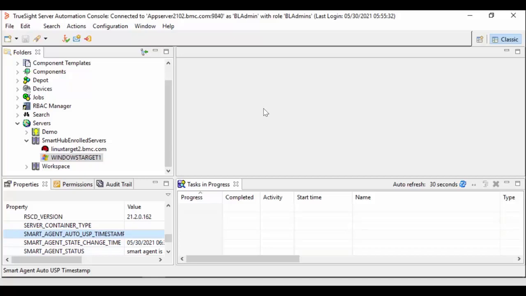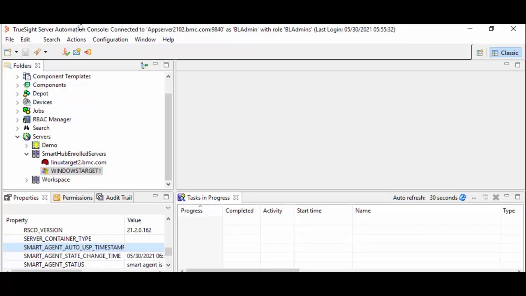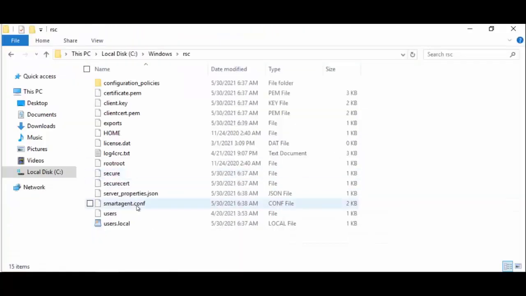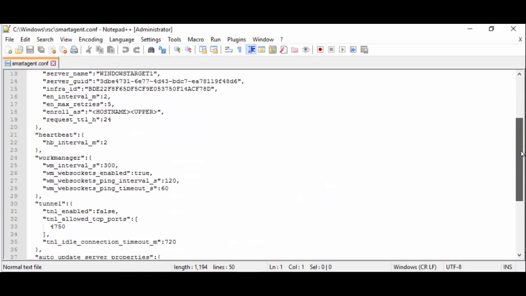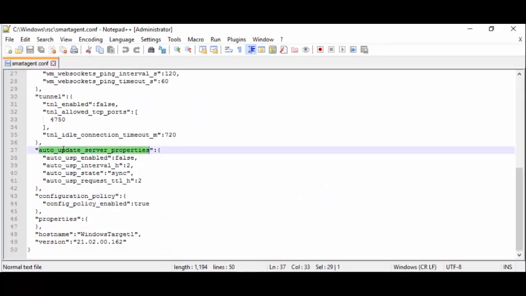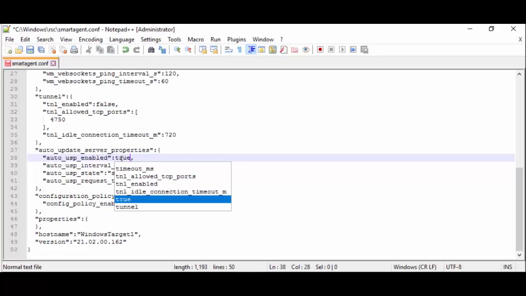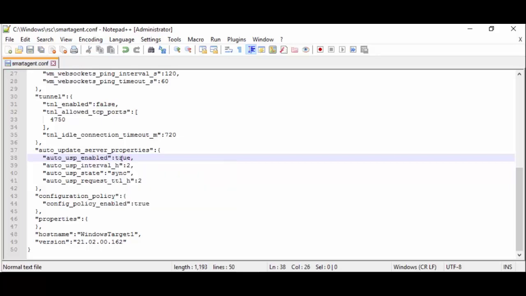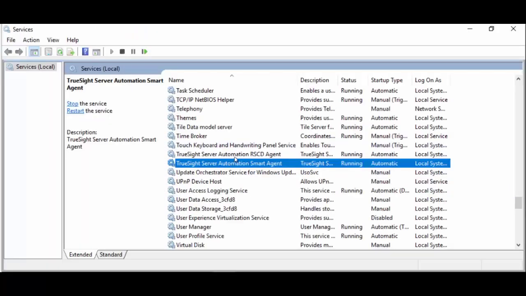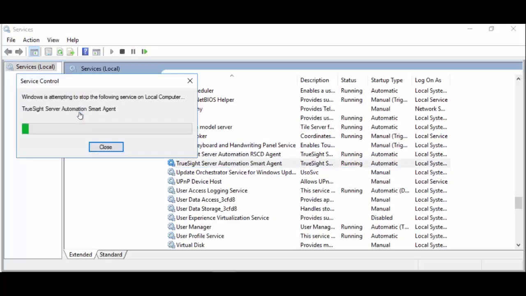So let's see how to enable the Auto USB feature of the Smart Agent after its installation. I will go to the target server and open the smartagent.conf file, as all the Smart Agent related configurations are stored in this file. I will open this and scroll a bit. You can see the auto update server properties section in this file. It is set to false currently, so to enable it, I will set it to true and save the file. Once the file is saved, I will go to the services section and restart the Smart Agent service.